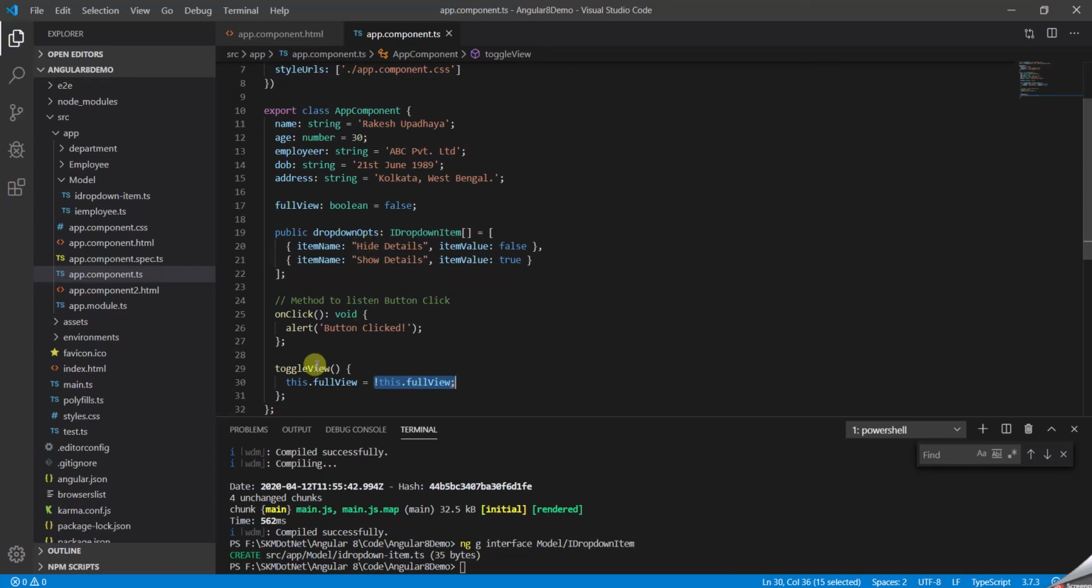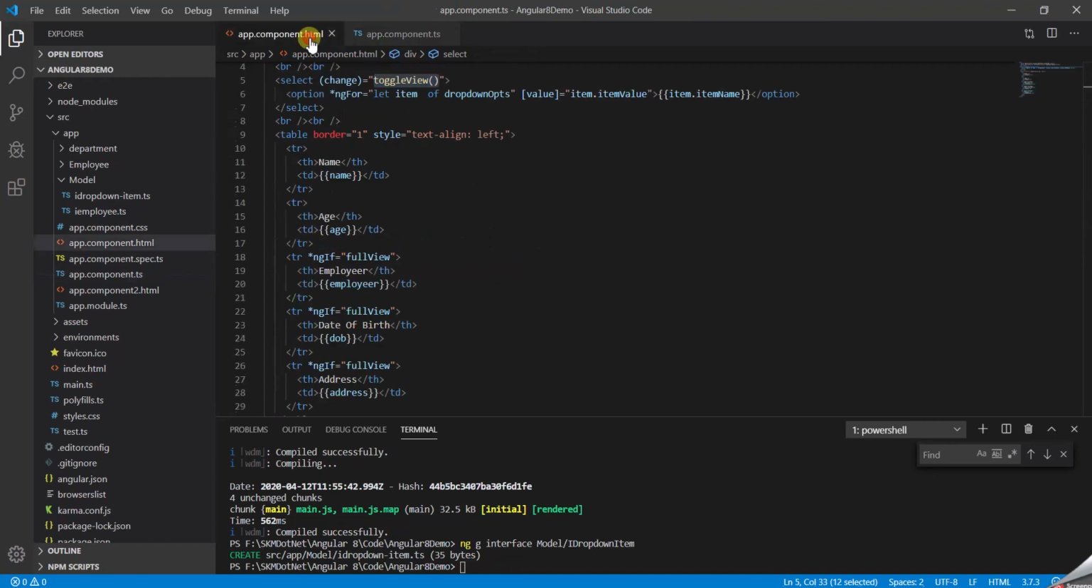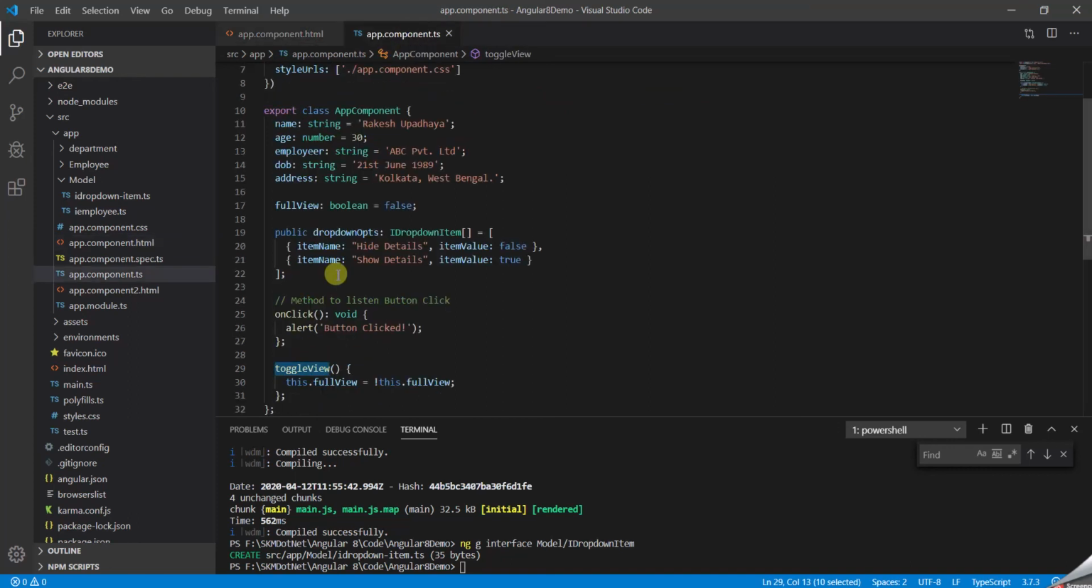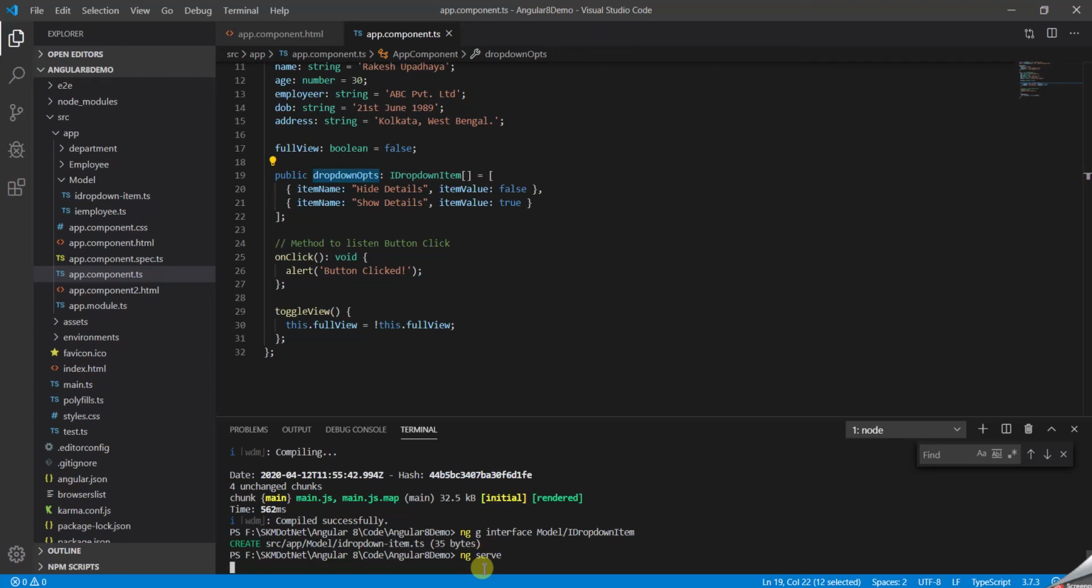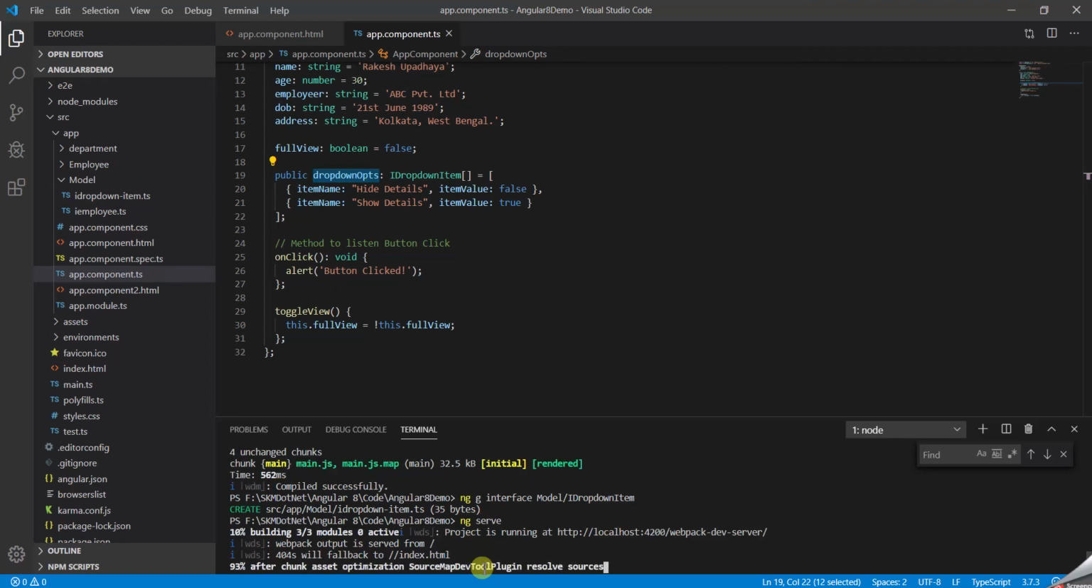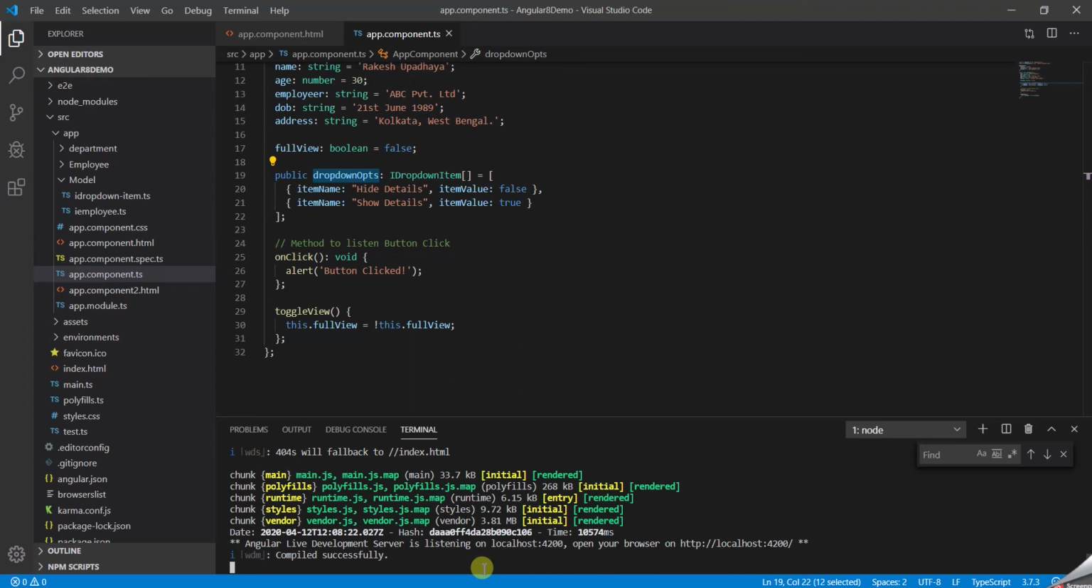Because it is going to call this toggleView, if you go to the HTML part, you can see I'm just rendering two values using these drop down options, and drop down options is nothing but these two. Now let's run and see the output. Quickly, ng serve. It started compiling. Our thing is ready, so let's move to the browser and see the output. Refresh it.